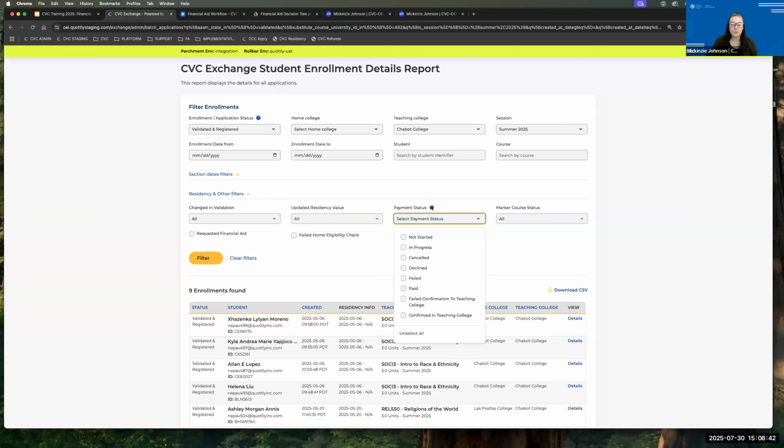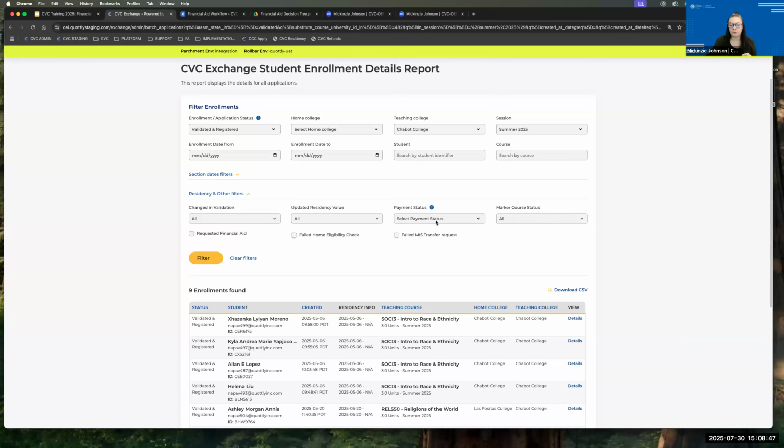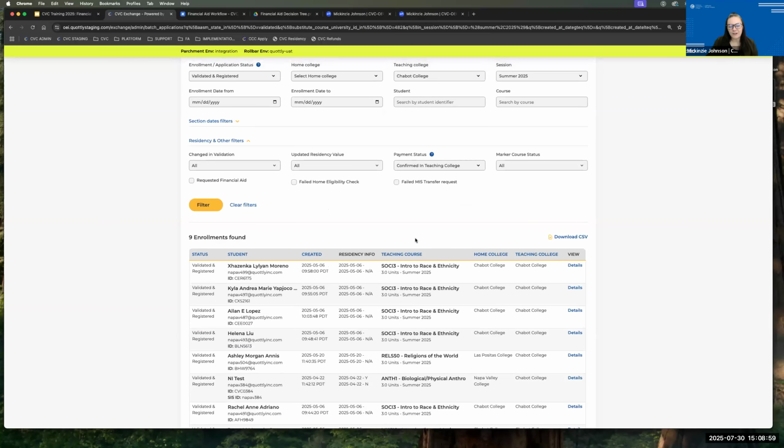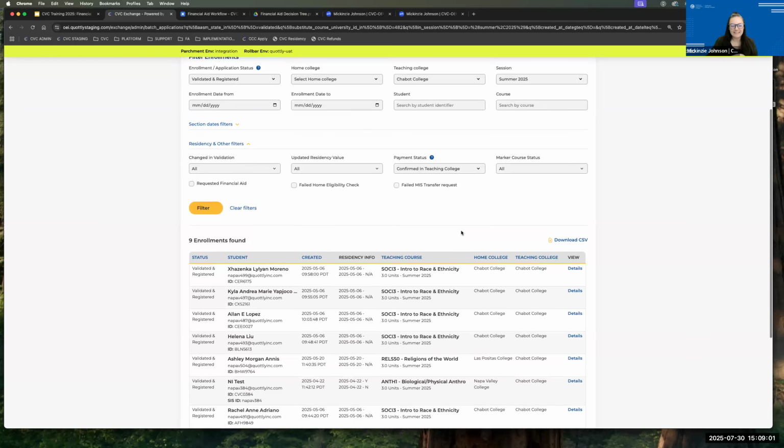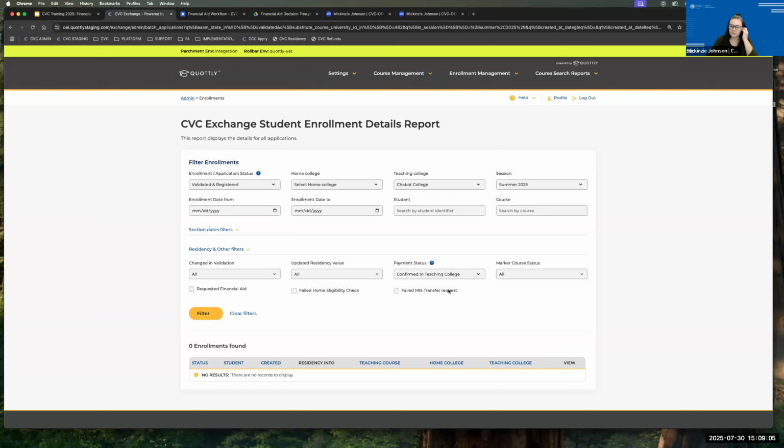So again, the tooltip here will show you those statuses, what they mean, but the ultimate confirmed final paid status, excuse me, is confirmed in teaching college. So we would want to see which students have completed that payment process of these 9 enrollments. We are in our test environment, so none of these students have paid. I can tell you that right now, but if we run the filter, you will see zero records to display there.